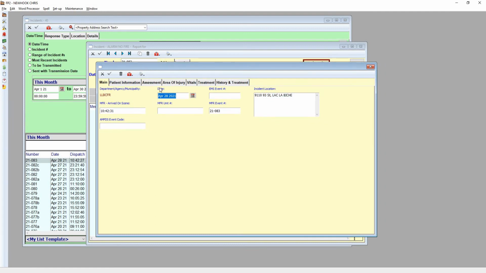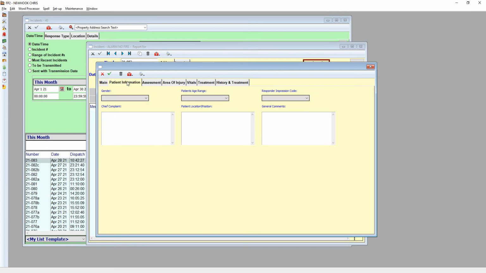There are a series of tabs here. As we go through these tabs, you'll see some of these tabs are completely optional. Other tabs have just some optional information within them. So in this first main tab, we need to put in the unit number. Now this is the unit number that responded for the medical purposes. Now there's multiple units that responded to that call. You choose the unit that is most applicable. So I'm going to put in a unit number here.